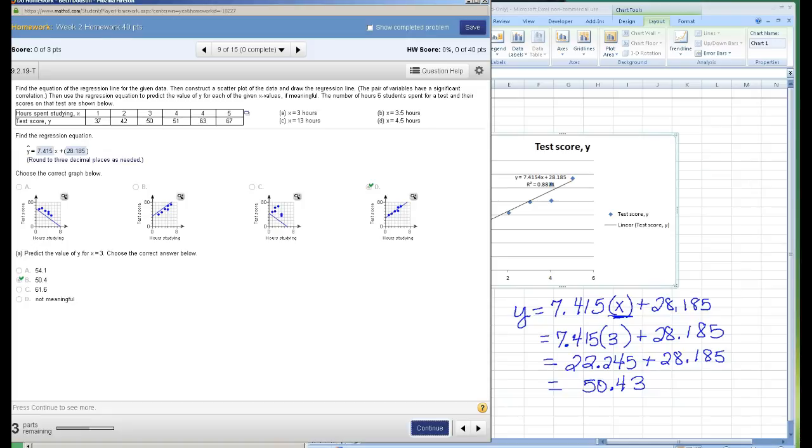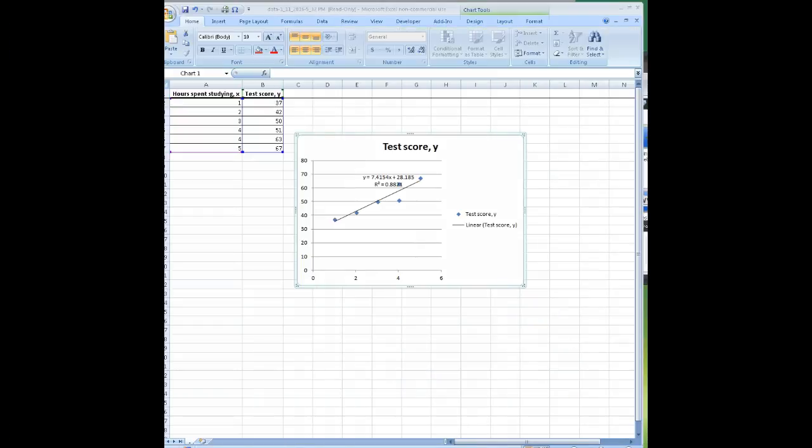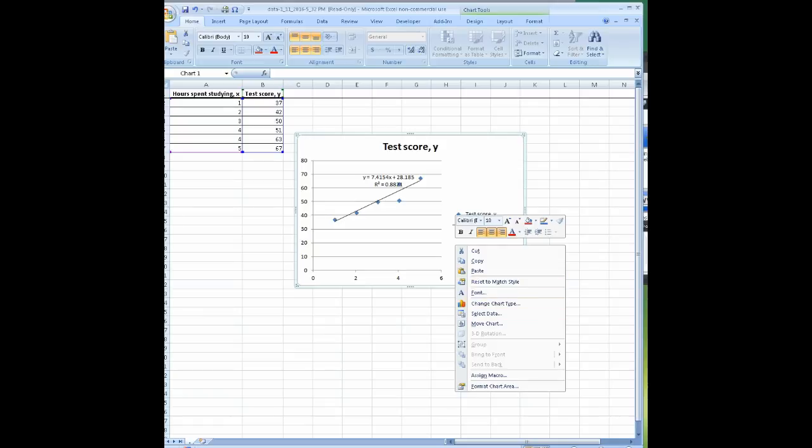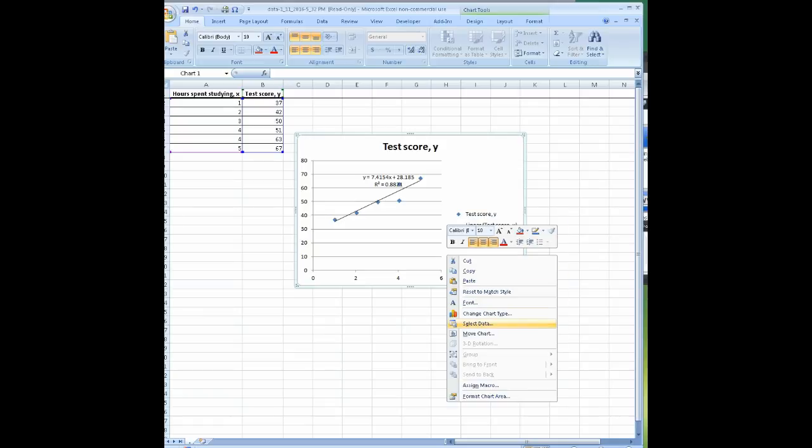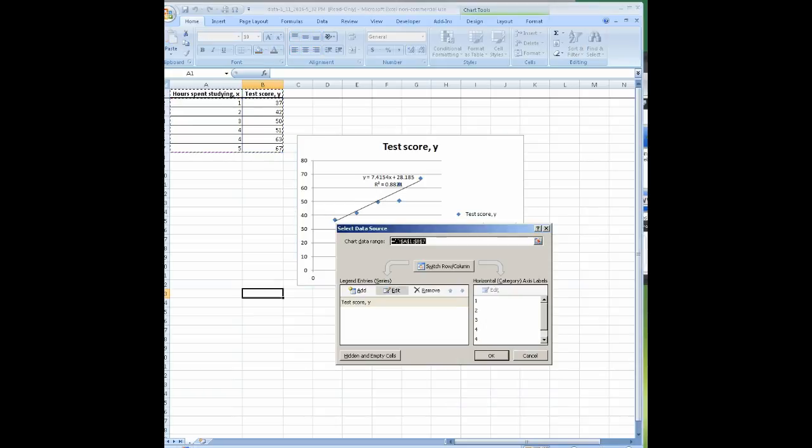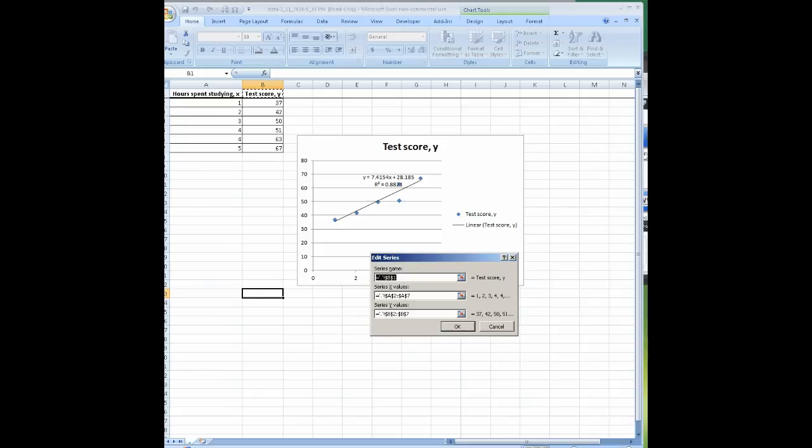So let me know if you have any questions on how to use Excel to calculate prediction equations, correlation coefficients, or scatterplots. In the event that you need to rearrange your data, if your x and your y's are not graphed properly, so if you have the wrong variable on the wrong axis, it's a very easy fix. So let's just say we wanted to reverse this just for a minute. What you would do is you would right click on your graph and you would select data, and then you would go here to edit.